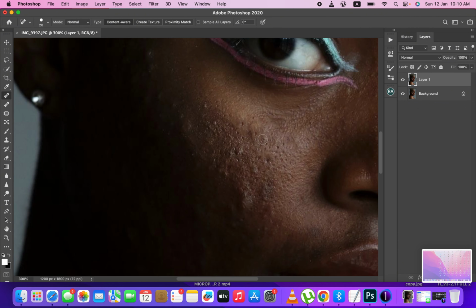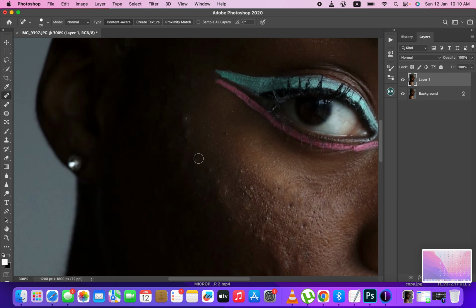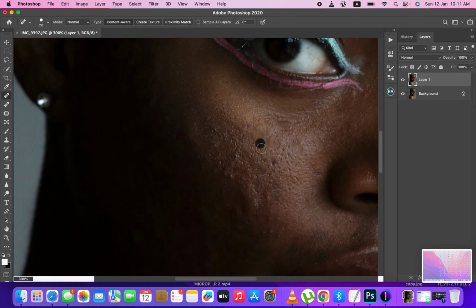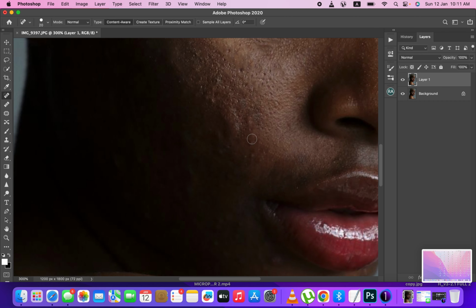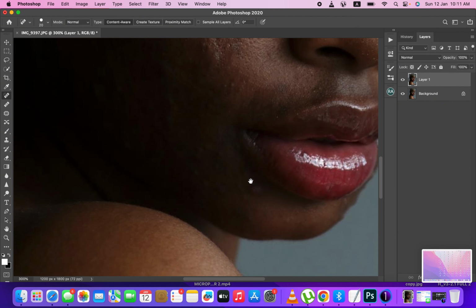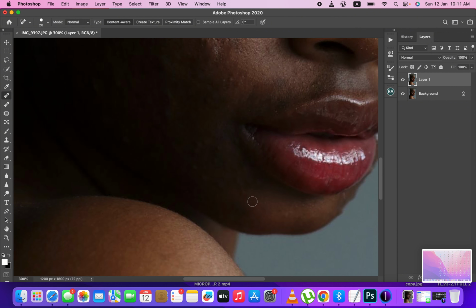But with this particular blemish that we have here, it's not everything that this spot healing brush tool will work on. So there are some areas that we have to use the patch tool, but let's get done with the areas that we think this guy can handle first before we move to the patch tool.